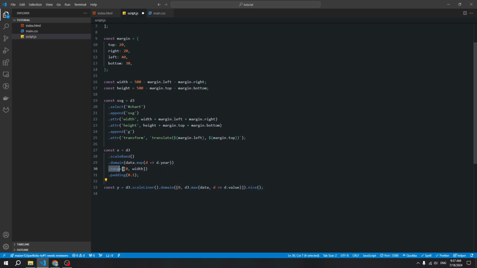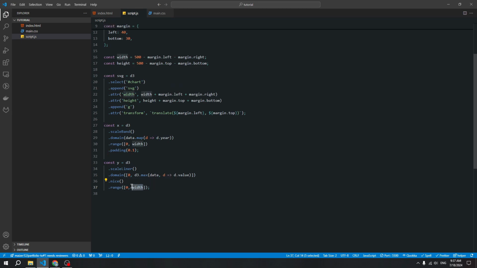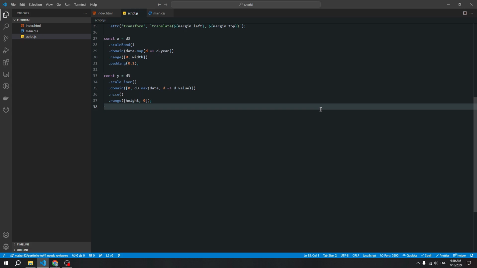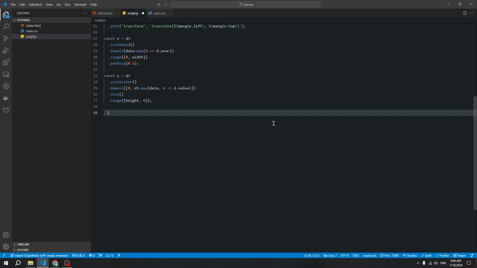We can copy our range from our X and paste here, but now we don't need width, we'll be using height. Create height, and the same using 0. Okay, our Y also ready, and okay, next create and append the x-axis to the SVG using our SVG variable and method append. Append a group element to the SVG using G, and create again attribute.